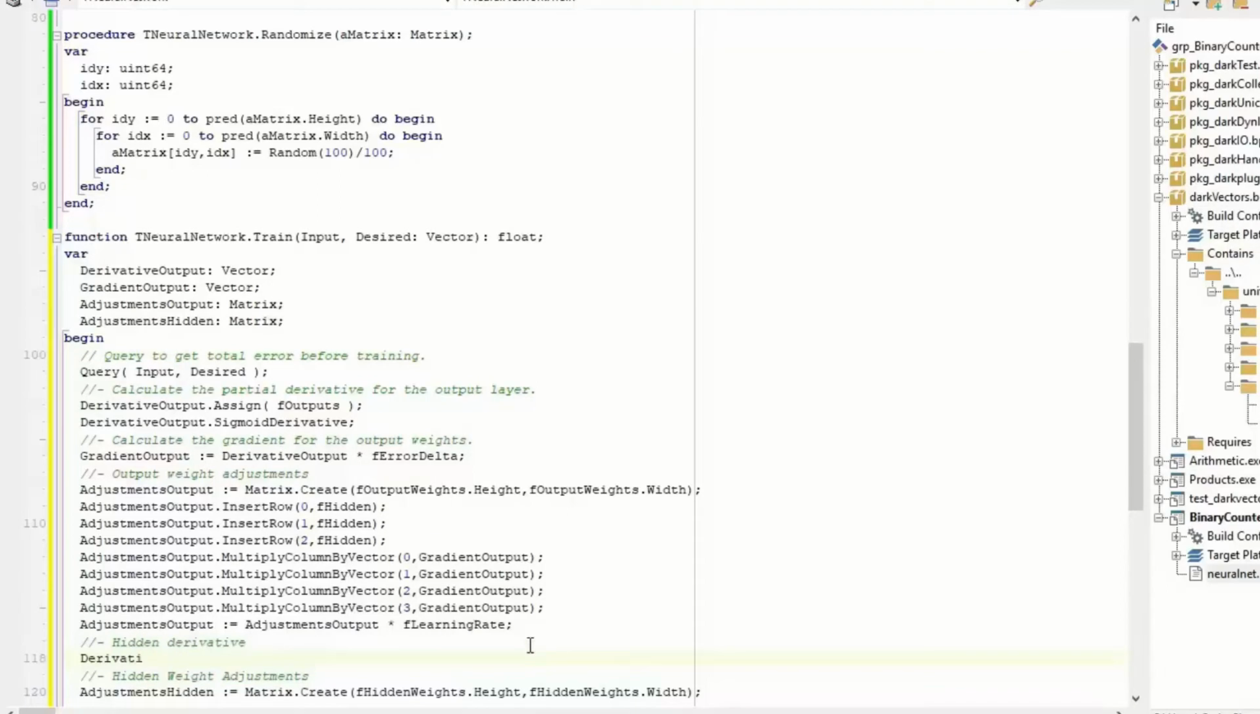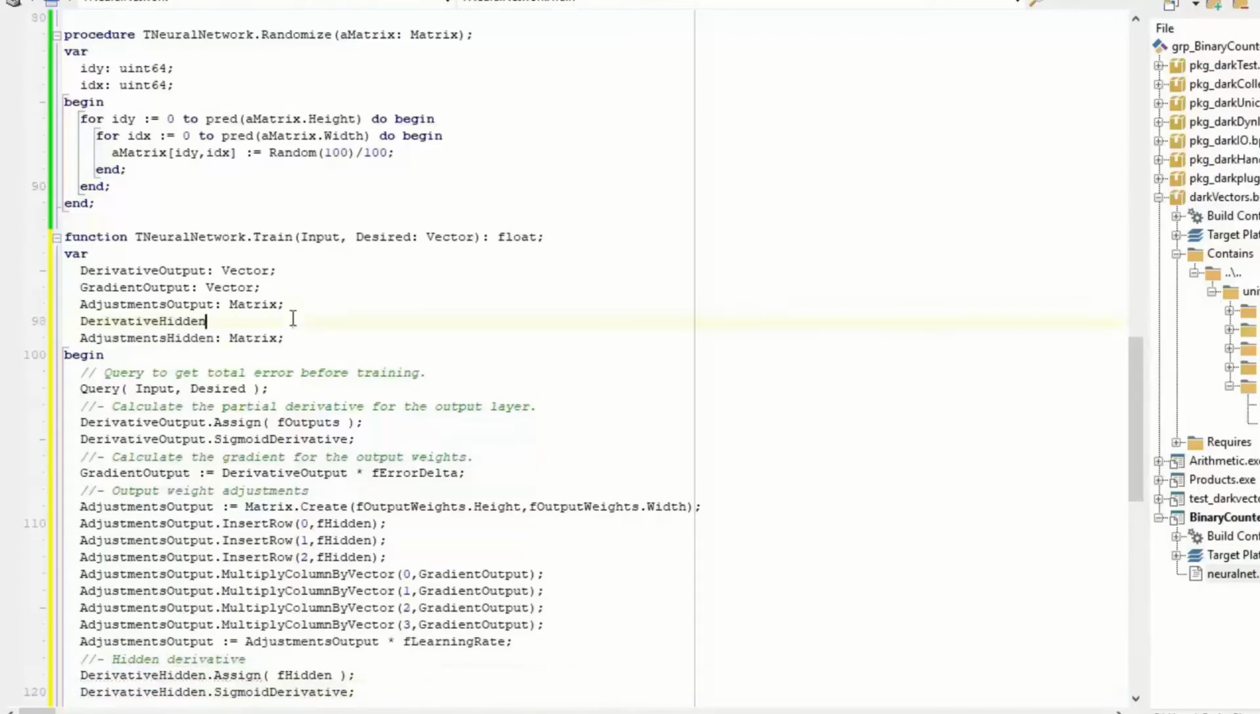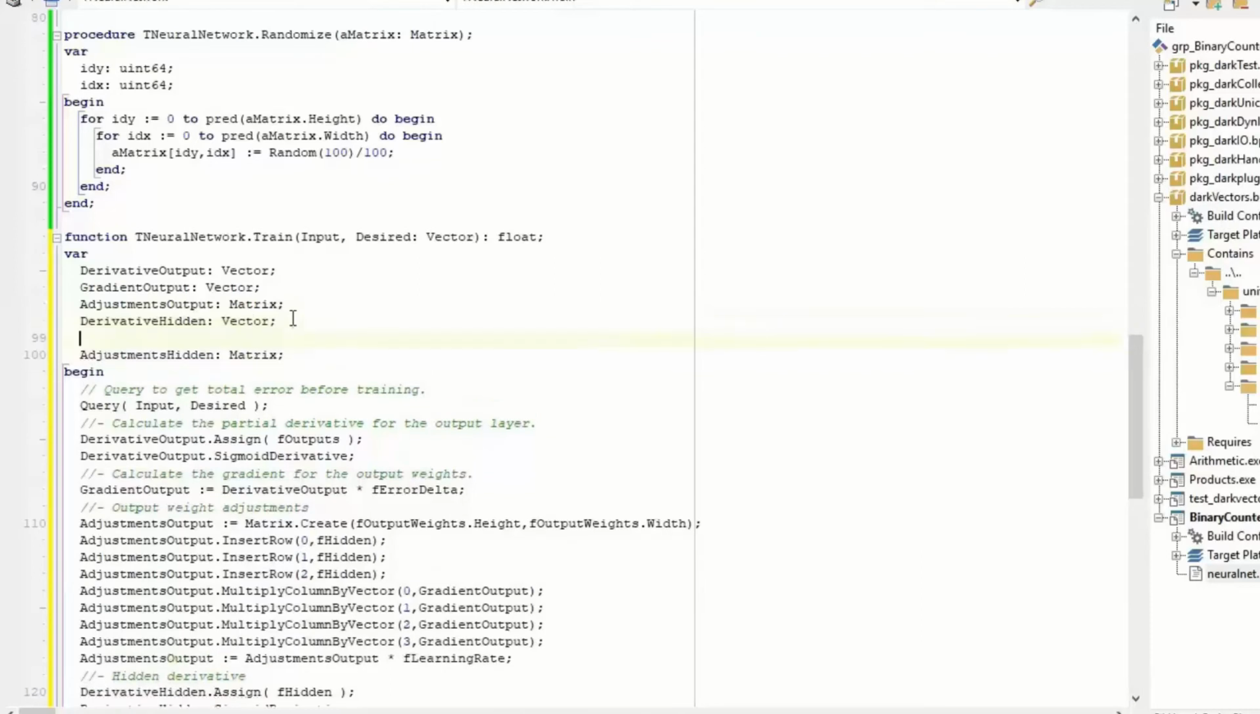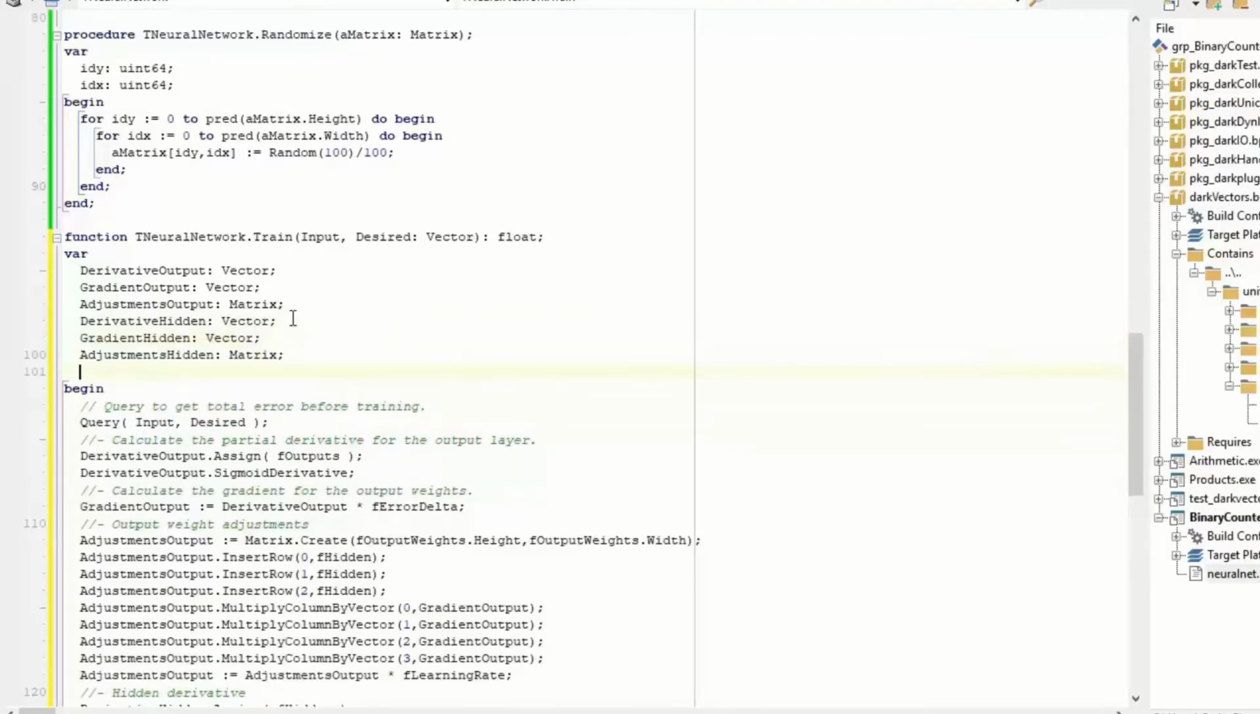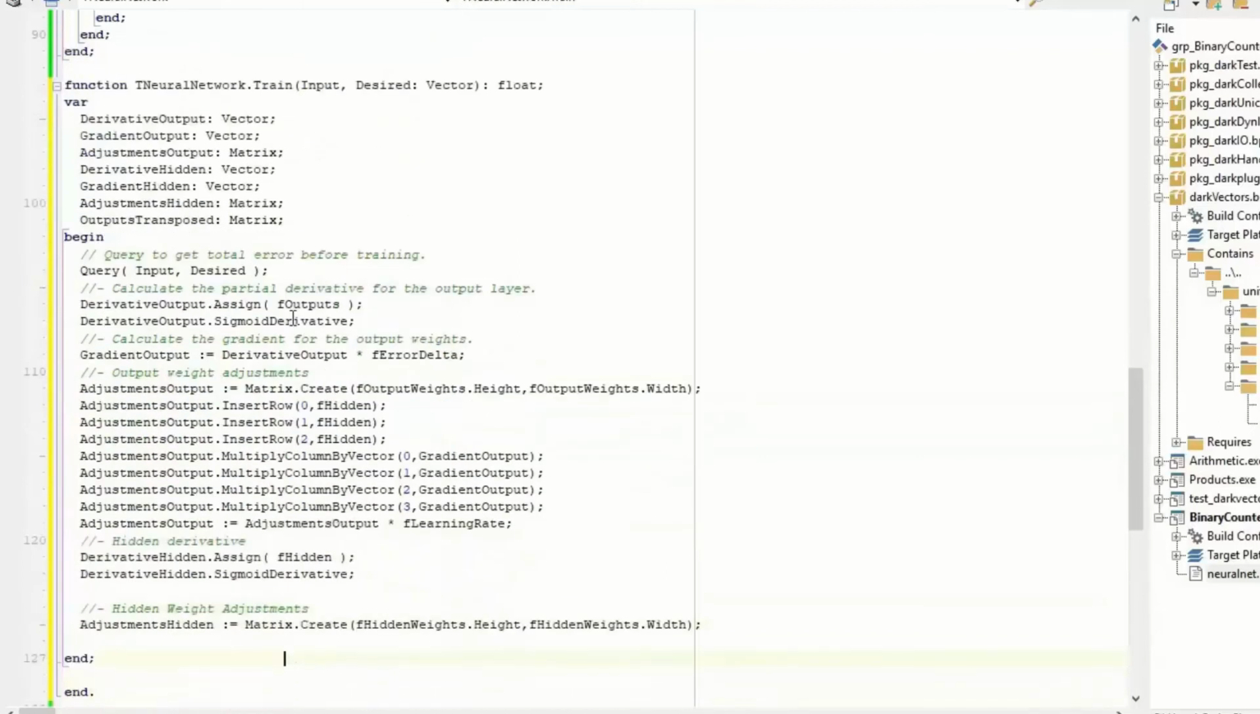So what we're going to do is start by deriving the hidden layer neurons. So that's going to give us our derivative. That's the size of our step. And then we're going to calculate the gradient. Now, in order to calculate the gradient, we're going to need an additional matrix. So I'll go ahead and put this derivative vector in first, a new gradient vector for our gradient to be calculated, and then we're going to need to transpose the output layer. So we're going to have outputs transposed as a matrix.